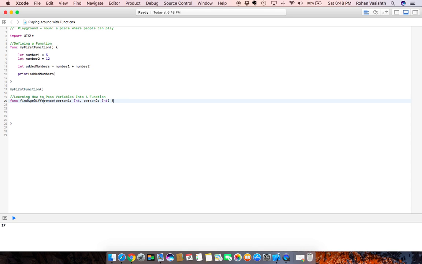So basically within this function, we have this function called find age difference. And then we have these two variables within the function that we've defined. Person1, which is of type int, which basically means a number, and then person2, which is also of type integer, which also means just another number. And so basically what we're allowing is to pass these two generic items, and then we're going to define them later on when we call the function. And I'll explain how to do that later.